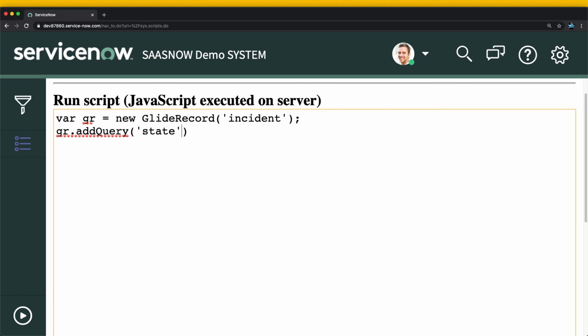We will again use the string, and I will add a comma. Now here I will put the value I need, so maybe I will use 6, all the resolved. I think 6 is the resolved value. We have gr.addQuery, and then I can do gr.query. That means it will query the table now. Then I can do a while loop so that it can loop over all the records with the same condition we are putting here, using gr.next.